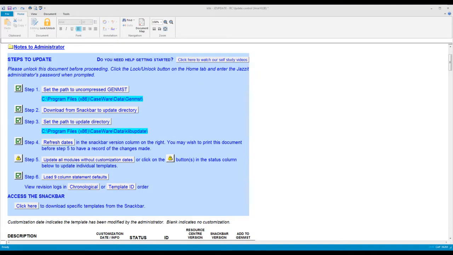Step 1. Set the path to the uncompressed GenMast. Step 2. Click on the button and download the latest update from our customer support site. Step 3. Install the update from Step 2 and connect to the directory where it has been installed. Step 4. Press the button to refresh dates to ensure that all the dates from the update have been brought in. Step 5 will allow you to update all the modules which are out of date with one simple click, or you can simply update whichever templates you like on a one-by-one basis.